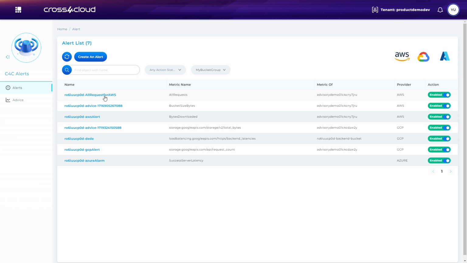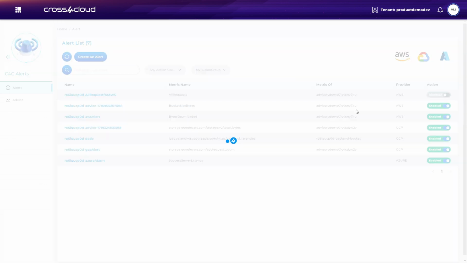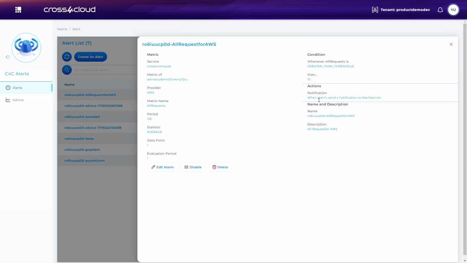From this screen, you can enable or disable alarms or click on the alarm name to edit, enable, disable, or delete it on the Details page.